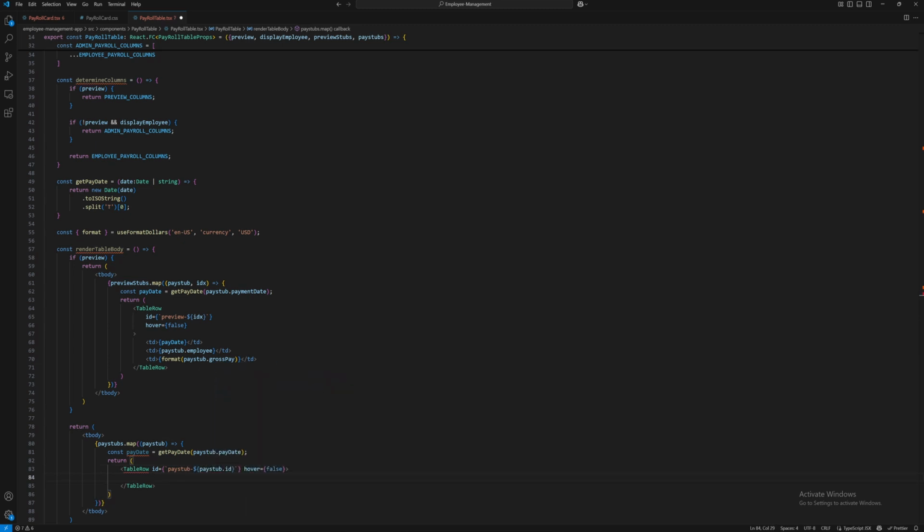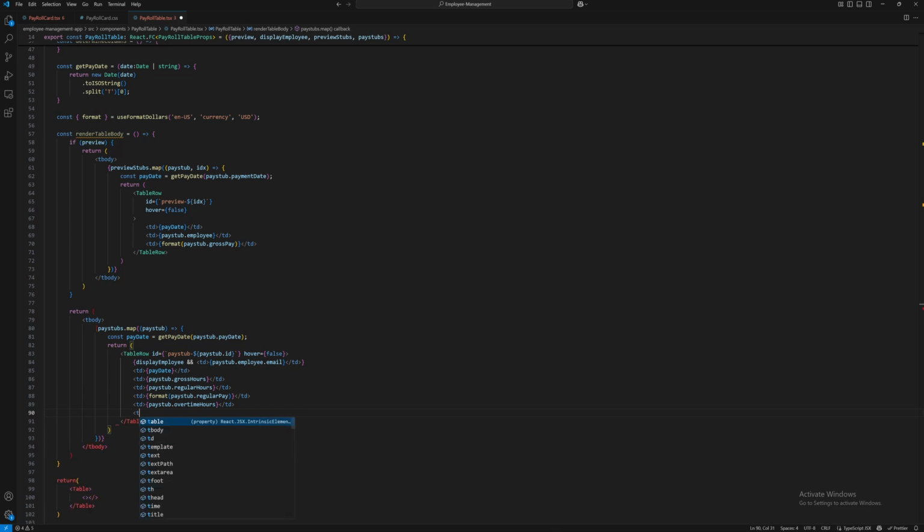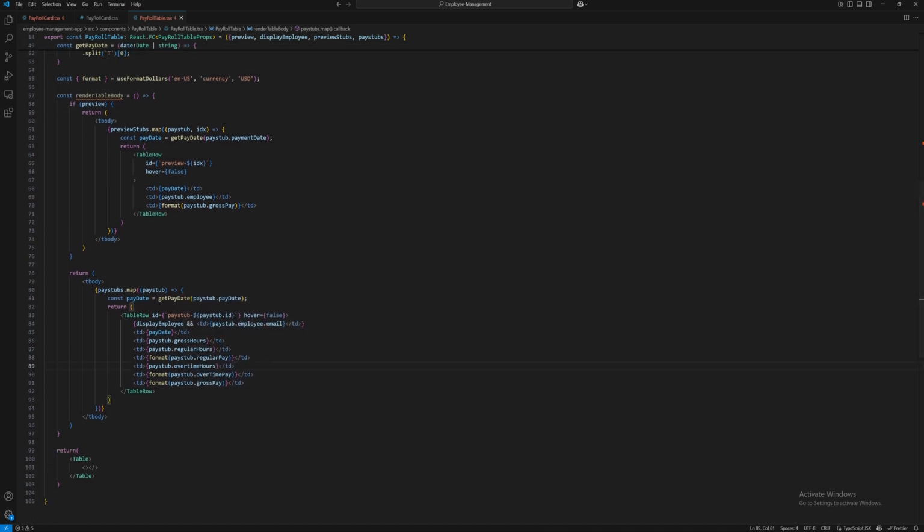Inside the table row, let's first check to see if displayEmployee is true. If that's the case, let's display a TD with paystub.employee.email. Then below, let's display a TD with paydate. Next, we'll have a TD with paystub.grosshours. Next, we'll display a TD with paystub.regularhours. Then we'll have a TD that calls format with paystub.regularpay. Then we'll have a TD with paystub.overtimehours. Then a TD that calls format with paystub.overtimepay. And finally, one more TD that calls format with paystub.grosspay. That should do it for everything we need to render the different table bodies.